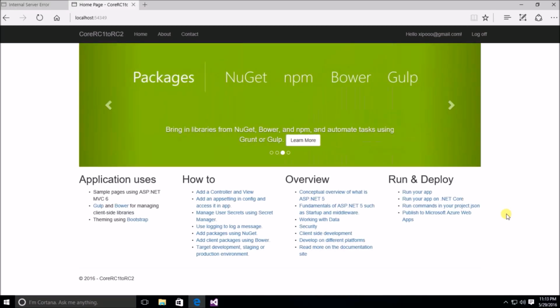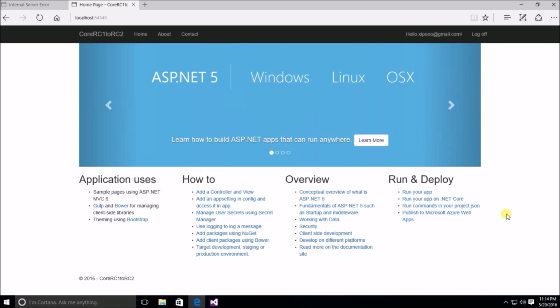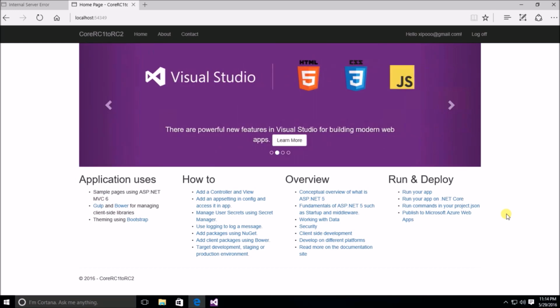So that's going to do it for me. That's all of the changes that I needed to make in my application to get it compliant with the RC2 version of ASP.NET Core. But I'm sure you guys are going to have a lot more issues that you're going to run into, especially changes in the namespace. Just remember, ASP.NET has been moved to ASP.NET Core.